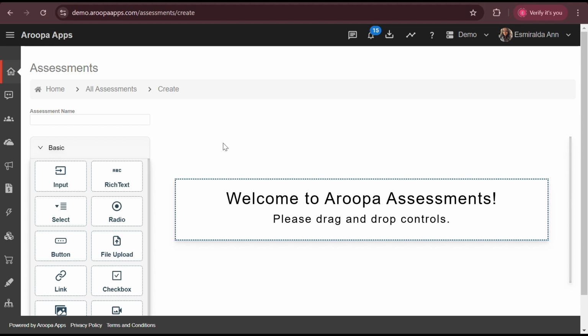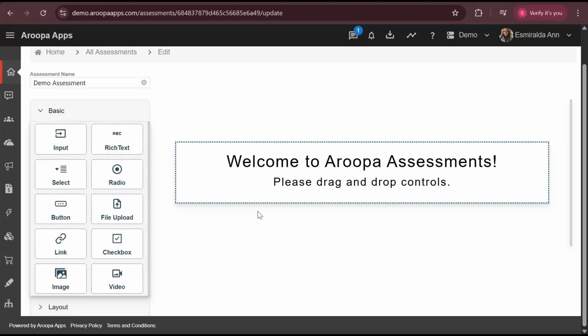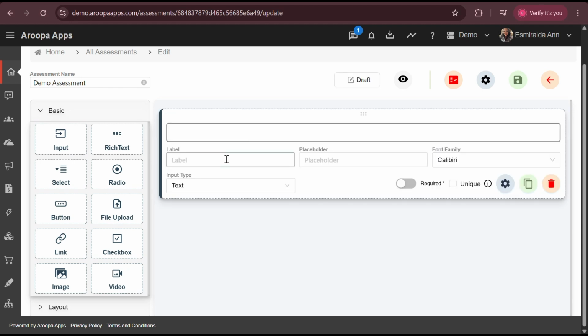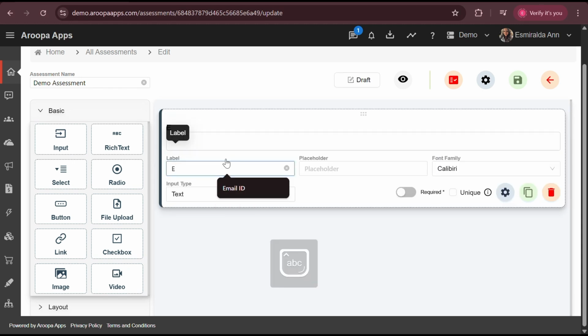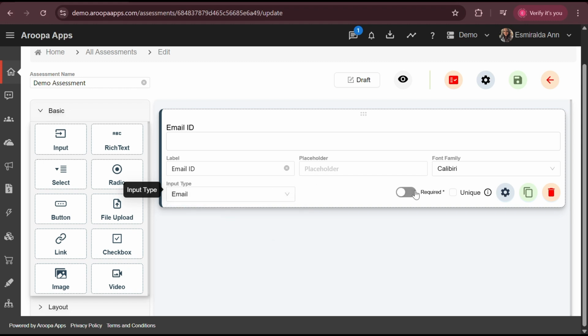This will direct you to the form creation page where you can assign an appropriate name to your form. On this page, you will find a variety of tools available for building your form. For detailed guidance on how each tool functions, please refer to the instructional video titled How to Create a Form. In this example, I will use the input tool to capture the respondent's email ID, ensuring that the input type is set accordingly to match the data being collected.